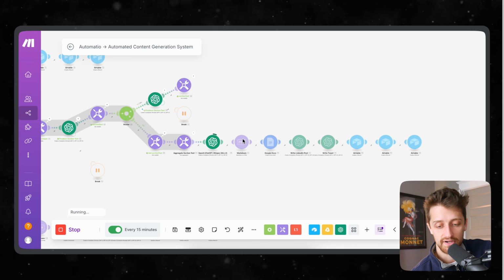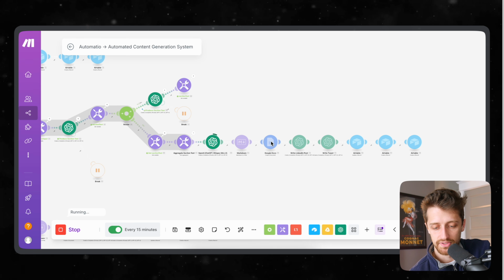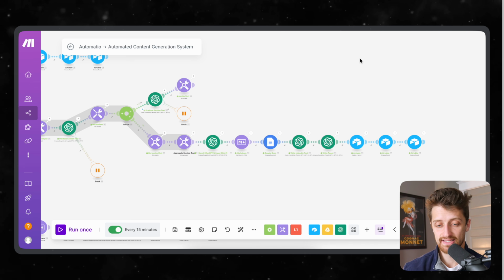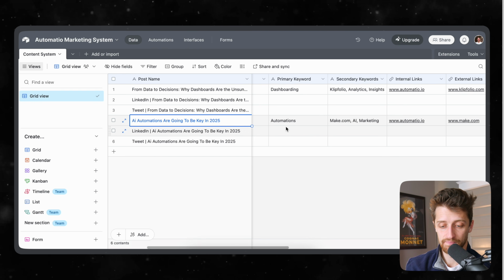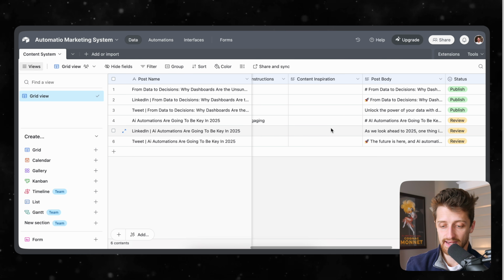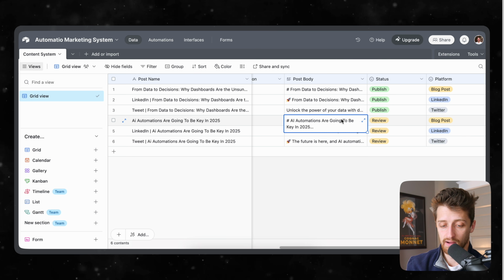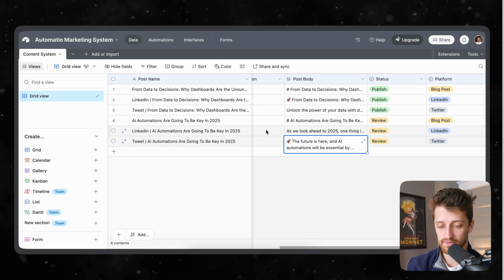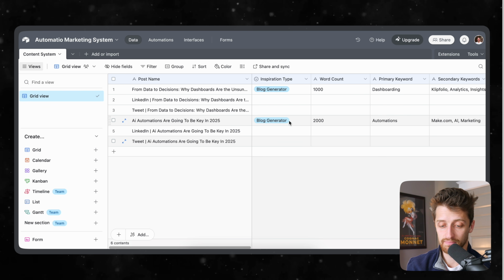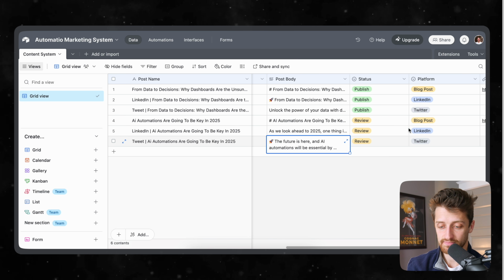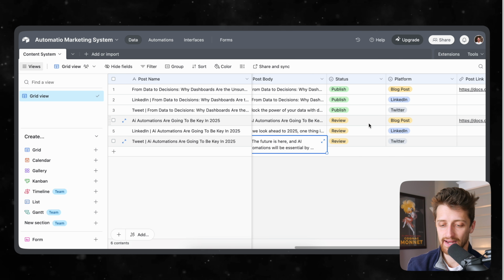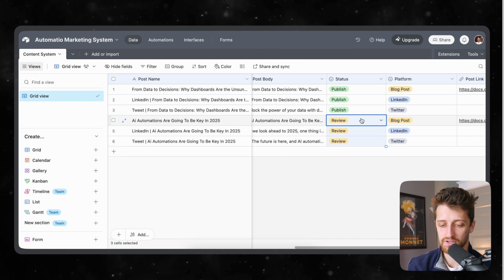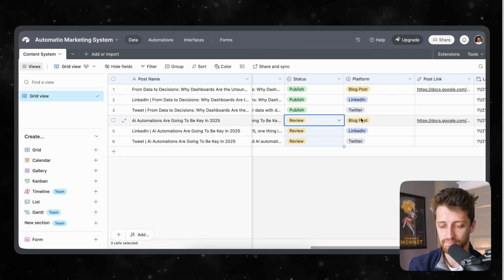We're then going to convert it to HTML and then create our Google Doc, write our LinkedIn posts and our tweet. Okay, so that's done now. So I'm going to come back to Airtable, and we can see now we have a blog post, a LinkedIn post, and a tweet, all made from our inspiration here. Okay. And so now I need to review all of these. We're not going to publish any of these live until I review them.